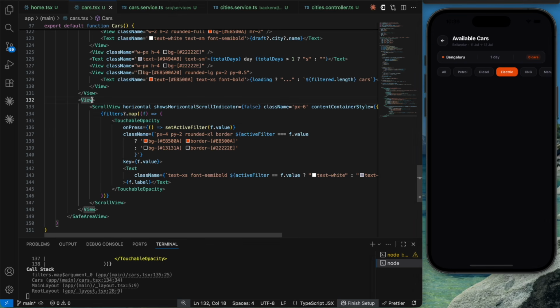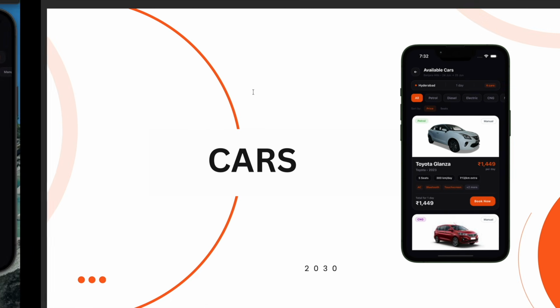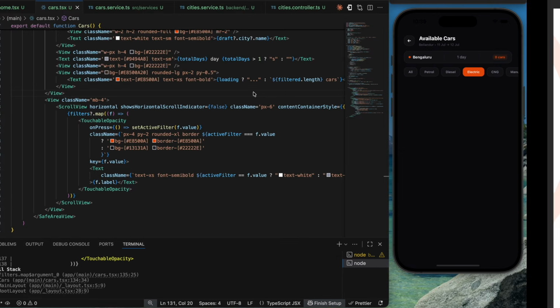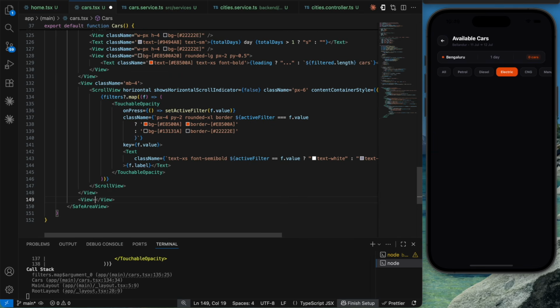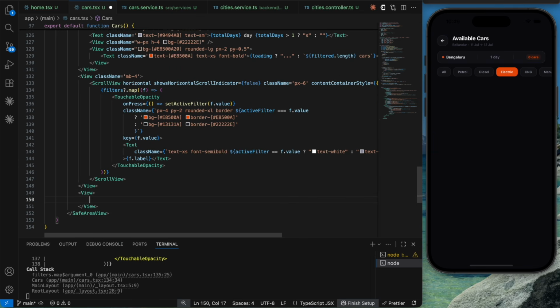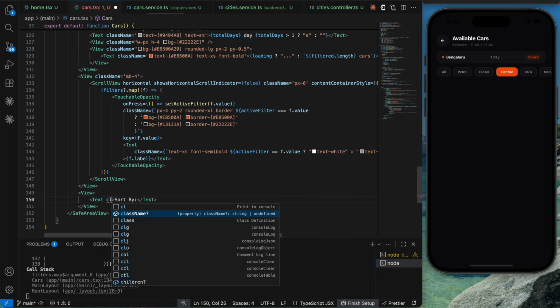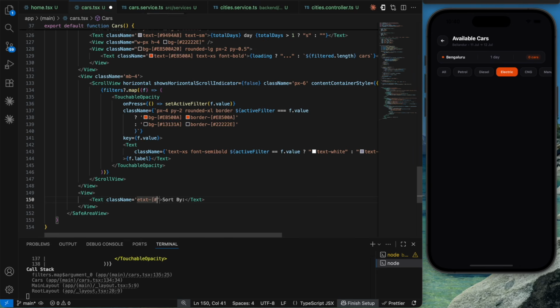Let's pass on to the view, the design. It's just going to have some mb of 4. Next, we're going to have two more buttons for the sort by, price, and then seats. That's going to be happening over here. Having a text that is going to be sort by. Pass on the class name over here. It's going to be text-#5A72.